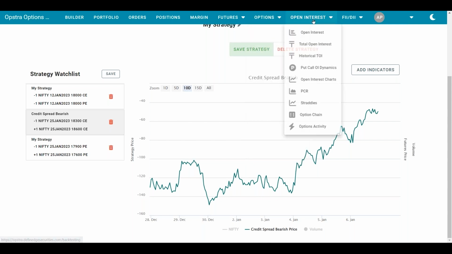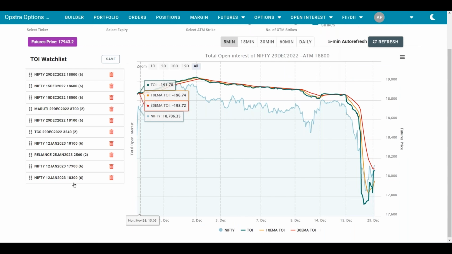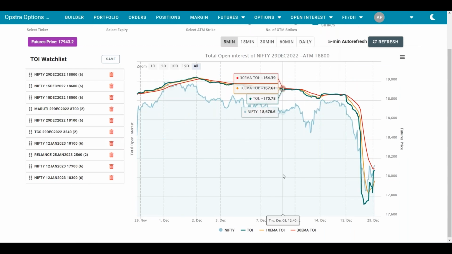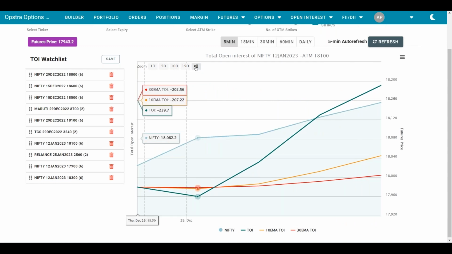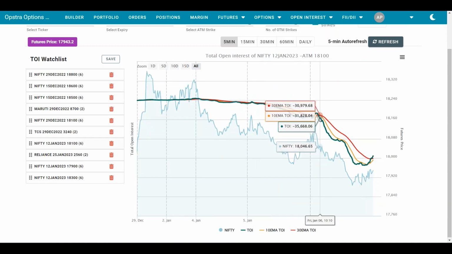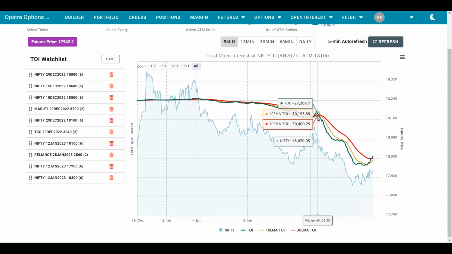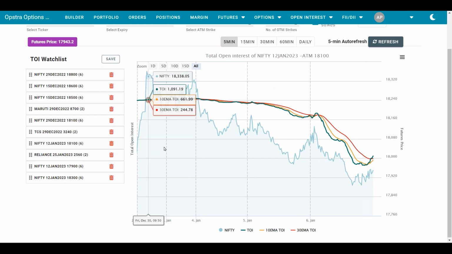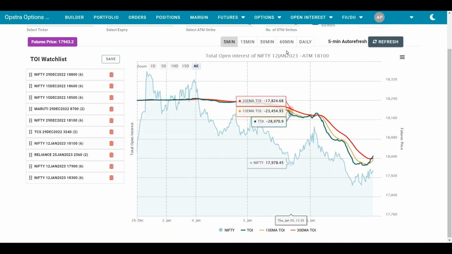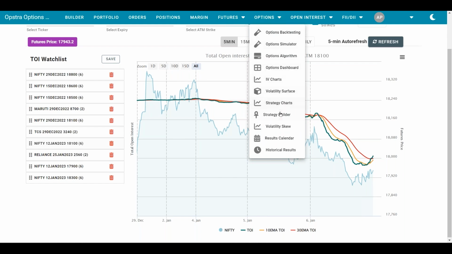For example, here in total open interest, we got a sell signal yesterday, even at 18,100 on a weekly. Now, this is for weekly options. So on weekly options, here in the morning yesterday, we got a sell signal. This is 6th January, and here we have selected 12th January, 18,100. So go to strategy builder again.